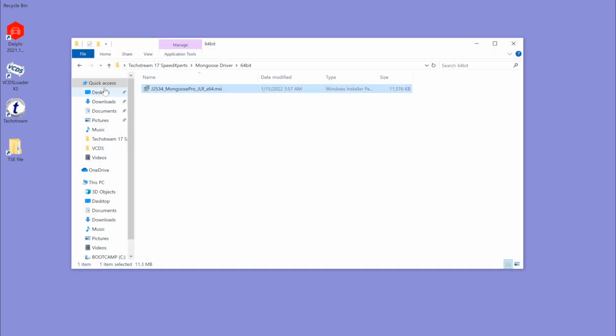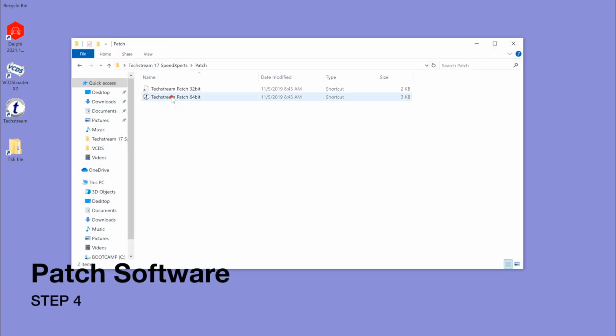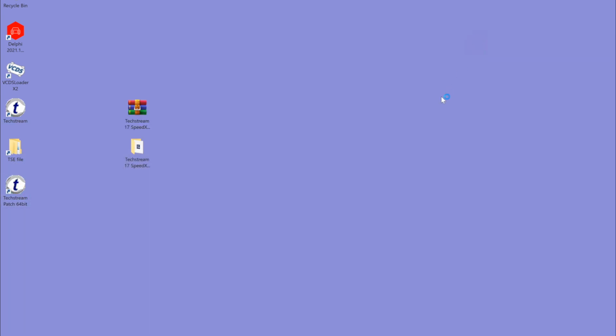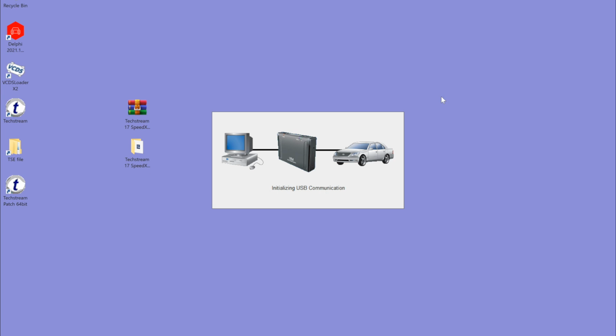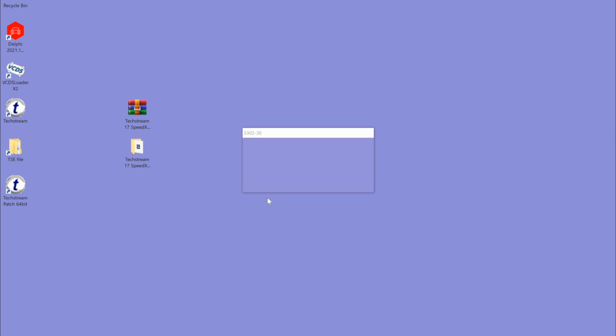To patch the software, just move the correct shortcut for your system. I'm using 64-bit. Finally, connect your tool to your PC and car, then launch Techstream. That's it. You're ready to diagnose your vehicle. In my case, I'm not connected to a car, so it shows an error.